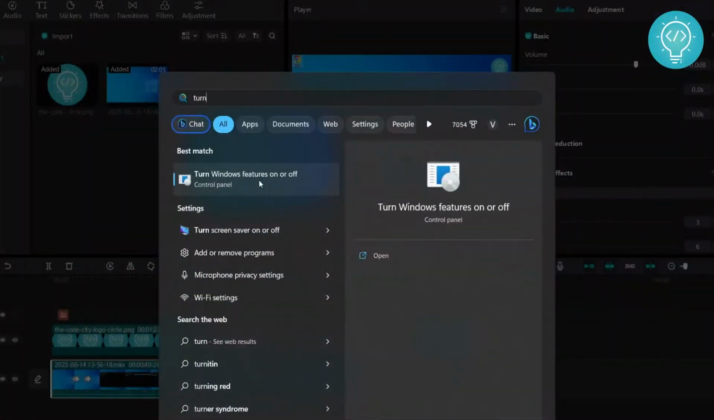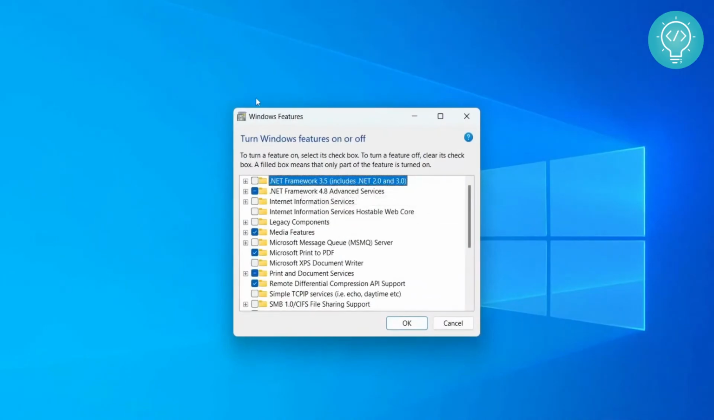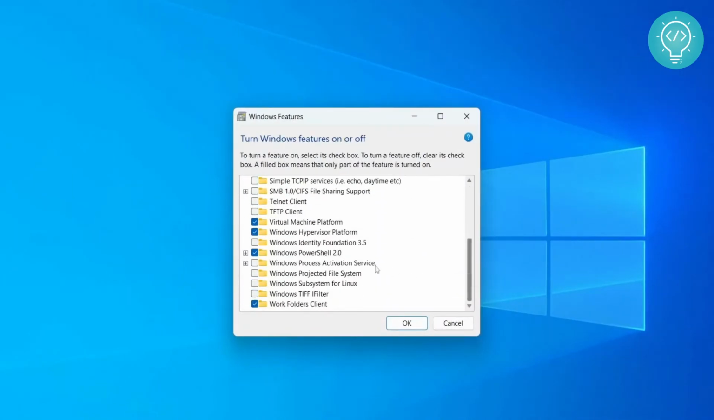And then click on "Turn Windows features on or off." And after clicking that, this Windows Features dialog box will pop up. Scroll all the way down to the bottom and you will see this Windows Subsystem for Linux. Click on this checkbox right next to it and then click OK.